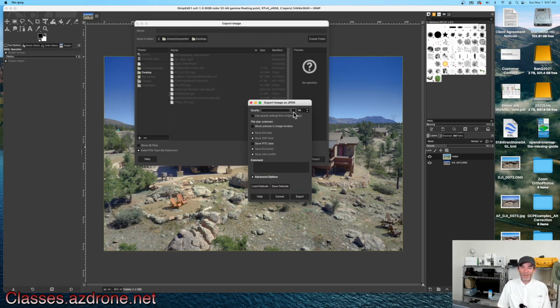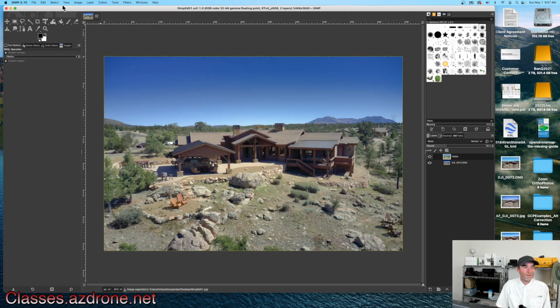Now it brought up the JPEG window for us. So you actually have to type in the file format you want. All right, go figure. So we're going to put this at 100% quality. I'm going to make sure that all of my EXIF data and other data is in here. We could even put a comment into this. I'm going to go ahead and hit export here. So there we go, we can now close GIMP.